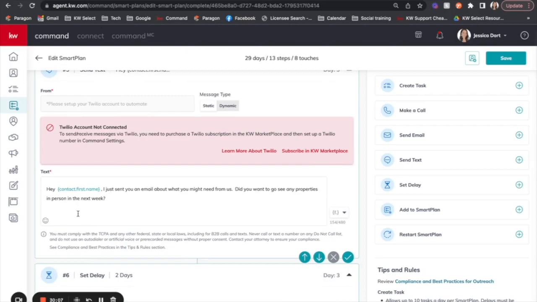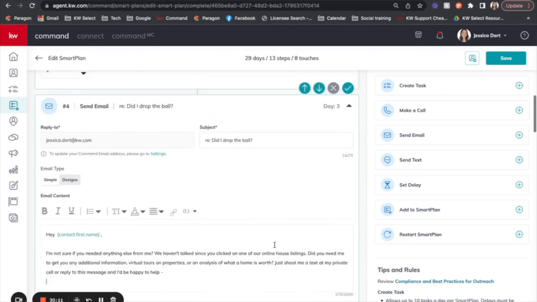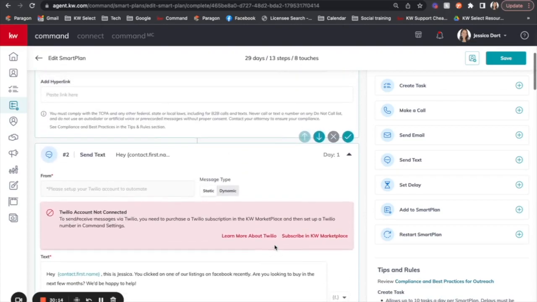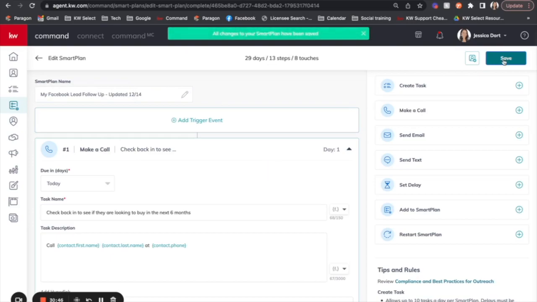So as you scroll through, there may be things, again, you want to delete or rearrange, and that's fine. Just make sure once you're happy with everything or that you're done working on it at that moment that you click Save. So I'm going to rename this right here at the top. We'll say Updated December 14th, and I'm going to save it.